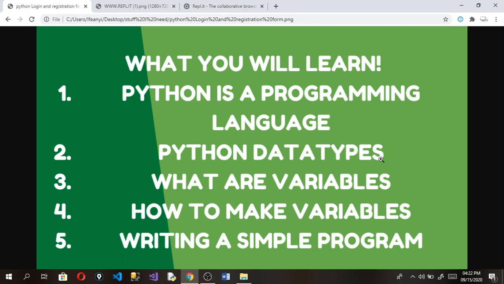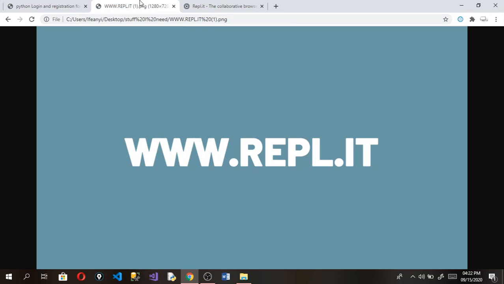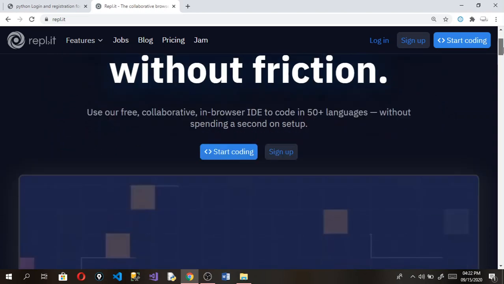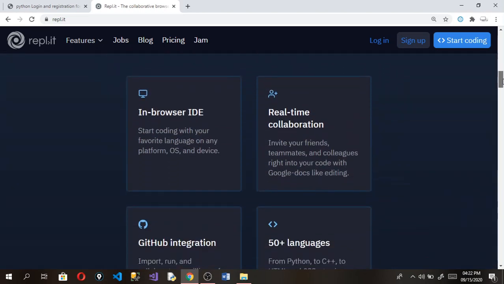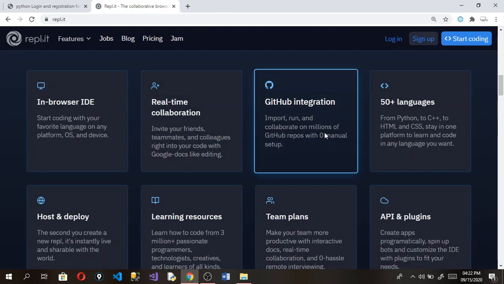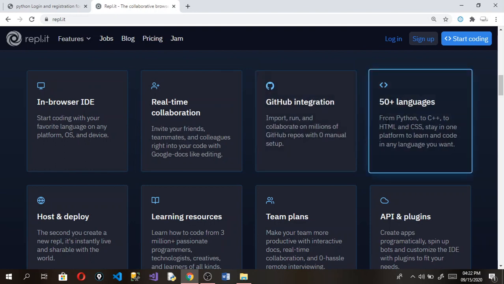Python has different kinds of data types, but before we go into them, we are going to be using a website for writing our Python code. You're going to head on to www.repl.it, so we can get started on this programming journey. I'm going to go to the site right here. You can see the site is loaded up and there are a lot of cool features you can use here, such as an in-browser IDE, real-time collaboration, GitHub integration, and 50 plus languages from Python to C++ to HTML and so on. This is actually a great website if you want to learn how to code.